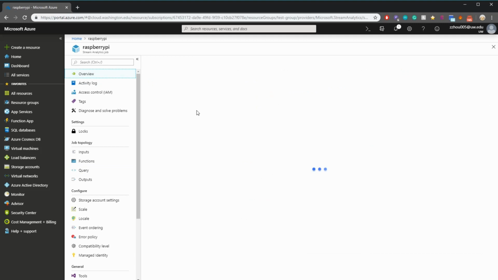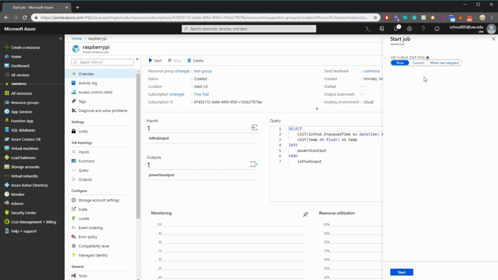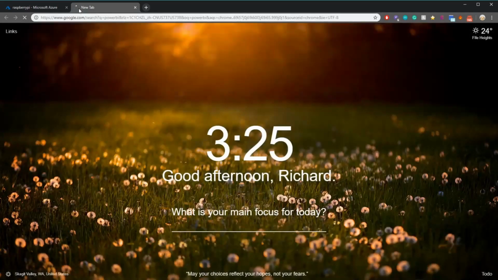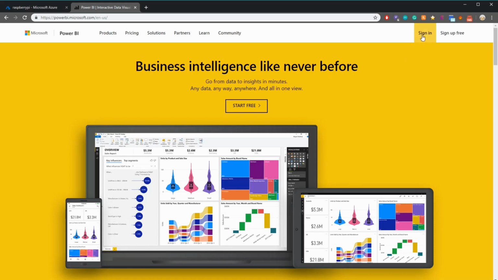Now click Overview. Here, you can double check your input, output and query. Then click on Start and select Start once more. This will take some time. After this, you can use the same credentials to log into Power BI. Navigate to the Power BI web page. Once you log in, this is your home page.